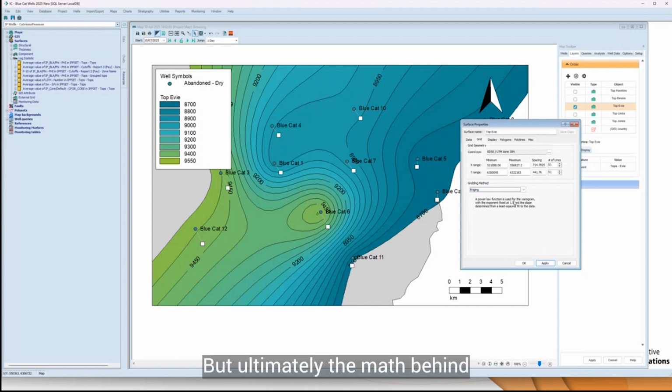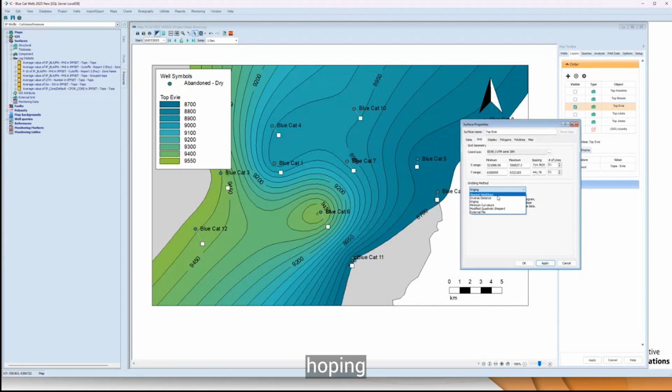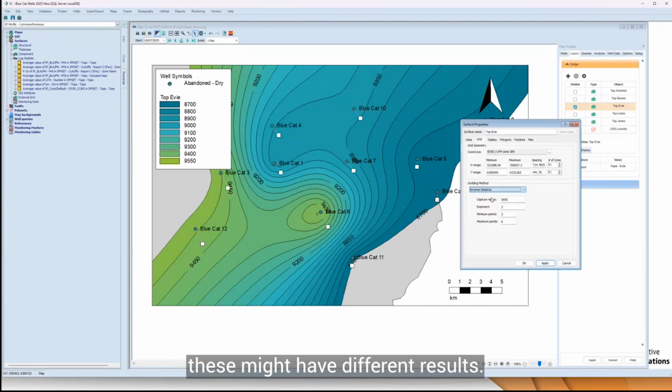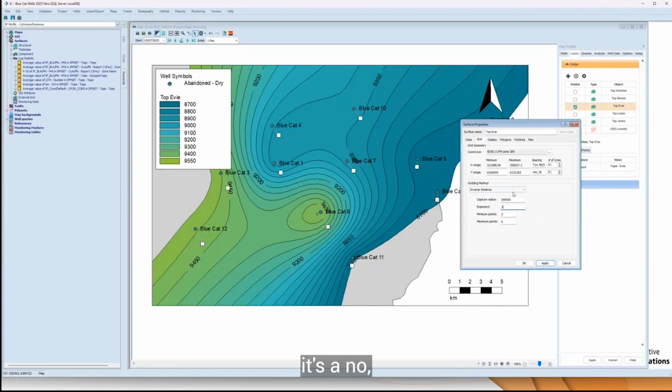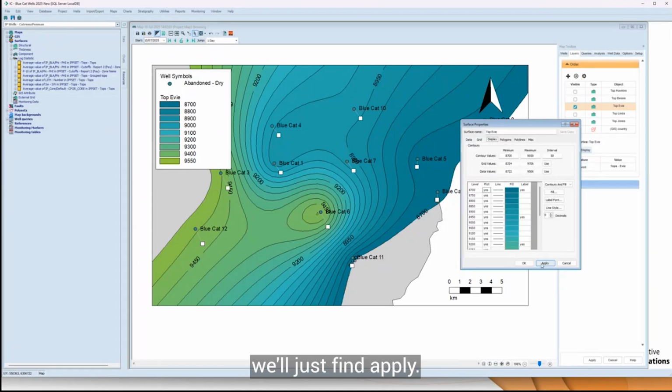But ultimately, the math behind each of these methods is different. And depending on the data you're hoping or planning to display in grid, these might have different results. Well, they will have different results. And you have complete control over some of them, whereas others, it's no, this is the math and that's the end of it. But you can influence it in some ways. So again, we'll just apply.